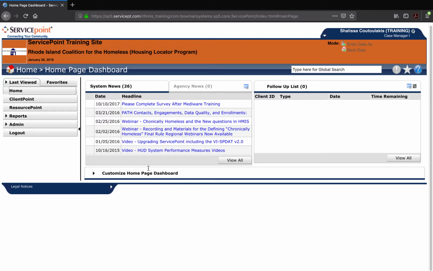Hi everyone, so we're going to review the entire homepage dashboard. This is what appears when you first log into HMIS. The training site does have an orange bar on the top, which is the only distinction between the training site and the live site. Most functionality is the same. So I'm going to review exactly what you're seeing when you first log into the page.